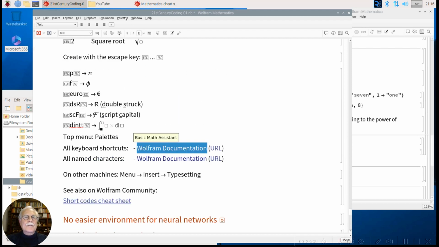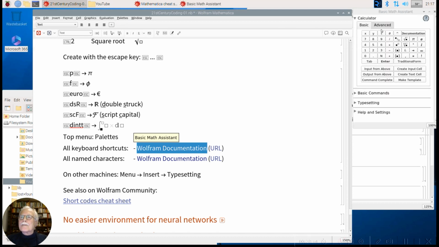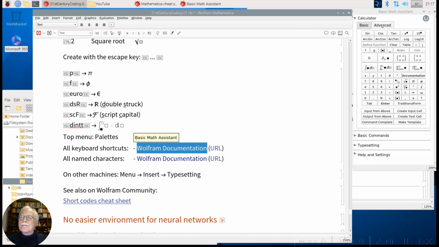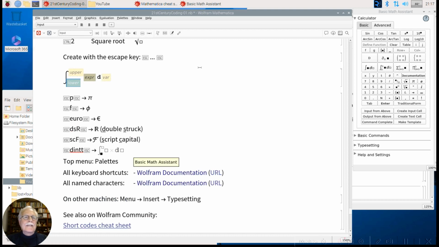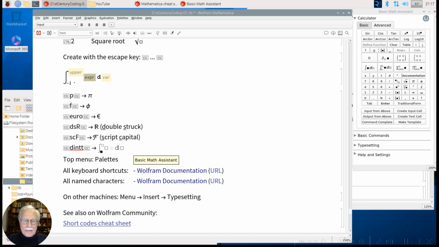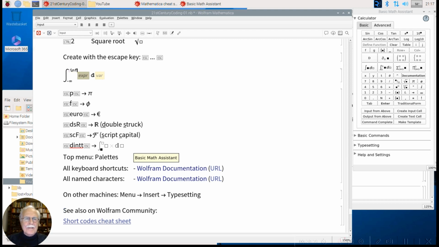If you forget it, you can also use palettes, and here we have the basic math assistant, and here you see, for example, if you click advanced and you want to implement something, for example here, I want to implement an integral, you click here on the integral, and now you see I want to make the integral from minus infinity, I say minus, and then escape, inf, escape. And this is how you make escape, inf, escape. And then you can just say whatever you like.